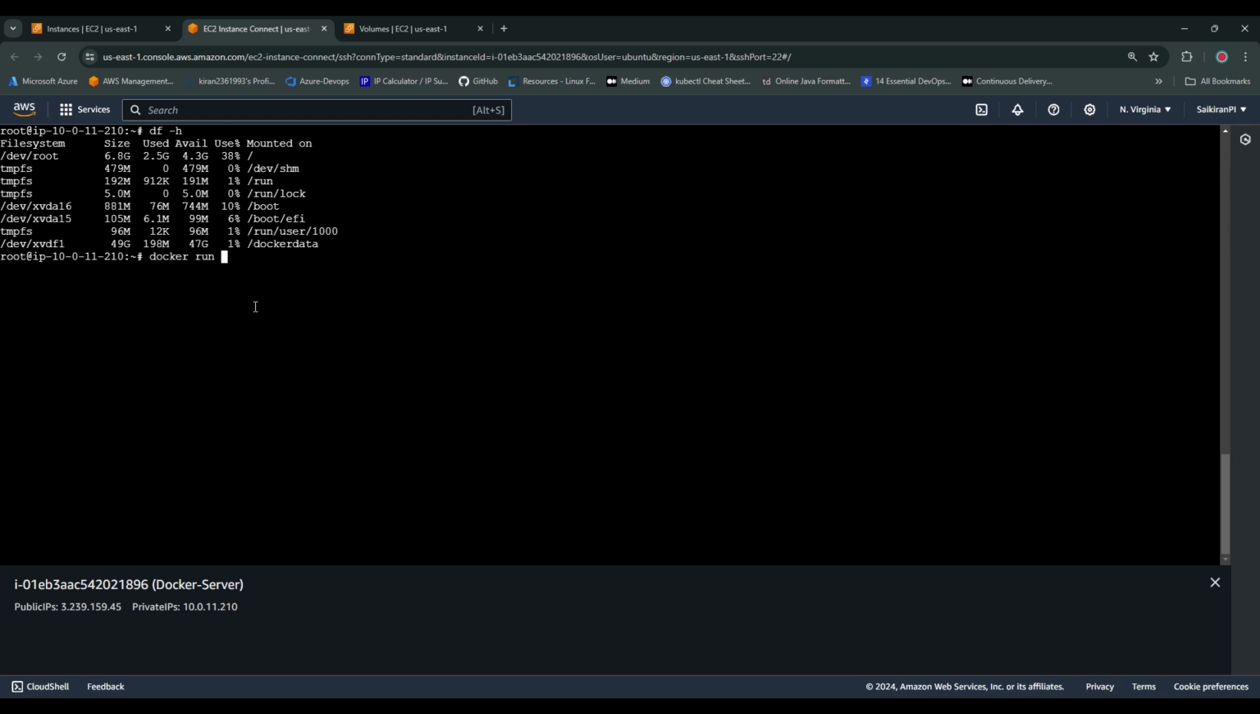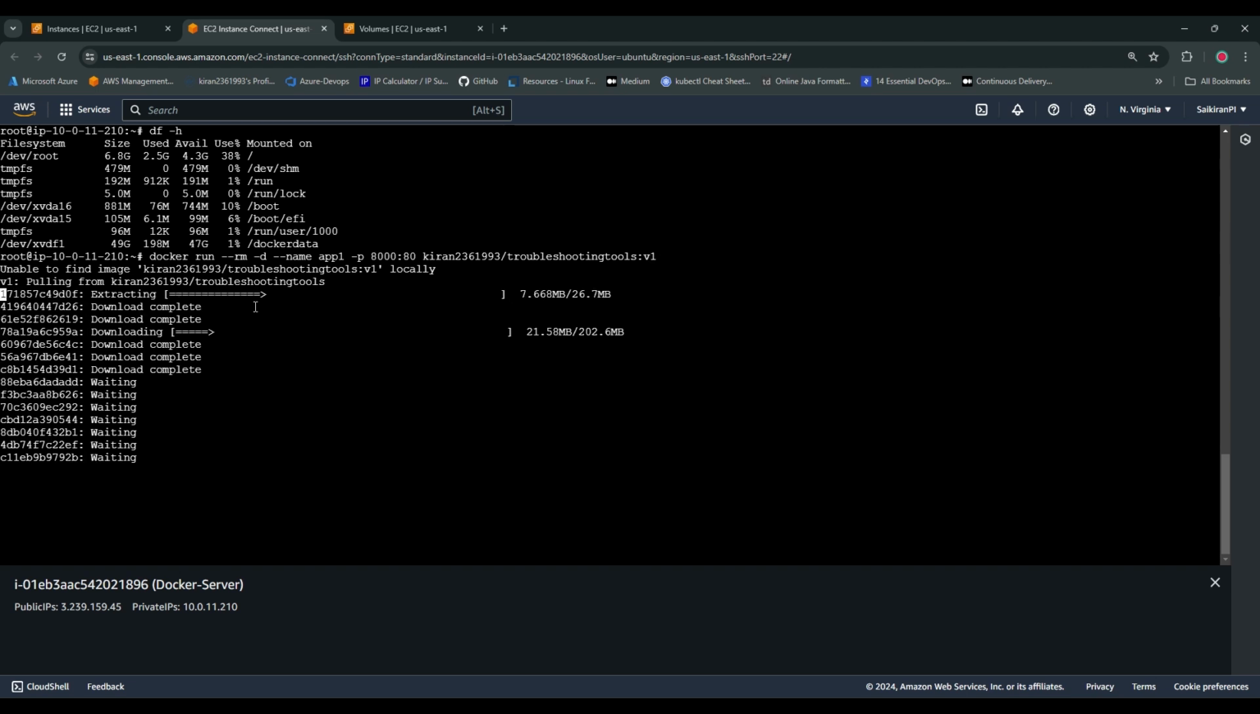docker run --rm --detach --name app1 -p 8000:80 and the image name. This image size is somewhere around 1.4 GB. Okay, I'll tell you what exactly this image does. /troubleshooting-tools:version1. Guys, actually, if you know how to push this image to your Docker repository, please push it and keep it.